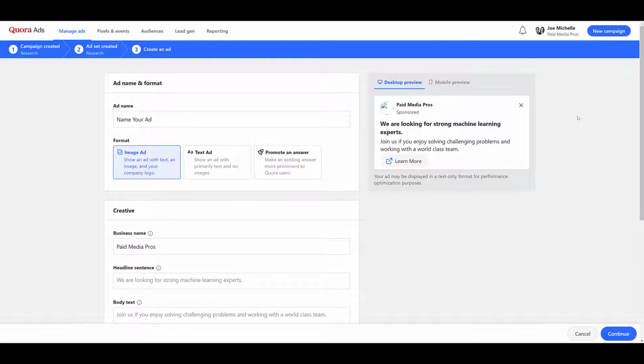Now going back to that middle column, we see the format. There are 3 formats: image ads, text ads, and promote and answer. I am not going to cover promote and answer ad formats in this video for 2 reasons. One, it's the least common ad format. And if you're just starting off with Quora ads, odds are it's the format that you're not going to be using right away. And 2, we already created a video about promote and answer campaigns. And that video covers everything about what promote and answer campaigns are and how you can use that particular ad format within your marketing strategies. So again, check out that video if you want to learn more about promoting an answer on Quora.